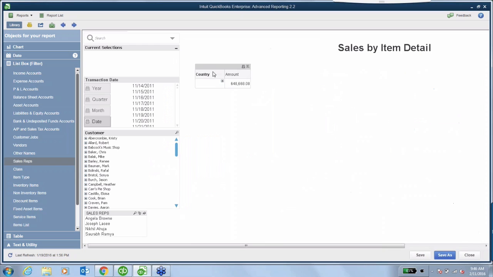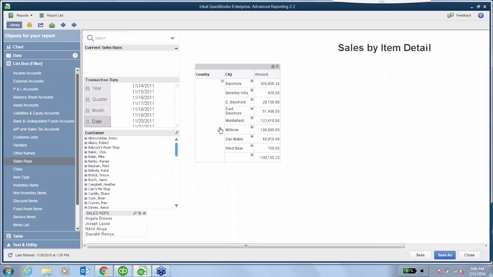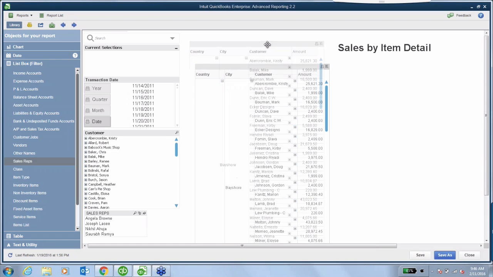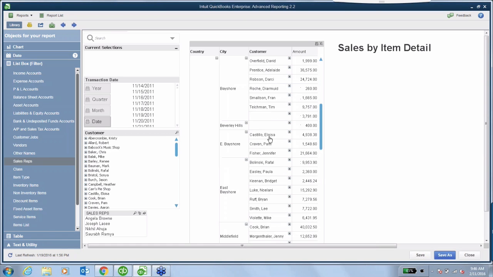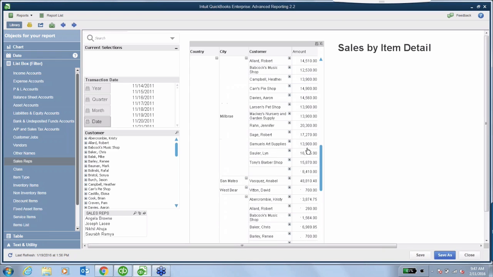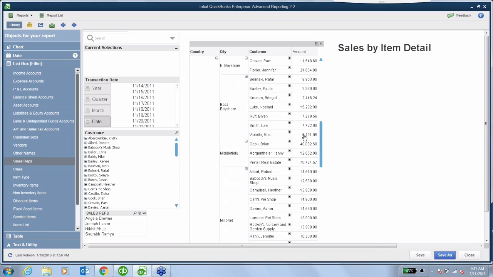Actually, no countries were entered here, so that's why you don't see anything. Like I said, I don't think we had any countries, but now I've got all of my cities, and I expand and I can see within each city who each of the customers are, and what the total sales were for them. Okay. Wow, that's pretty neat.